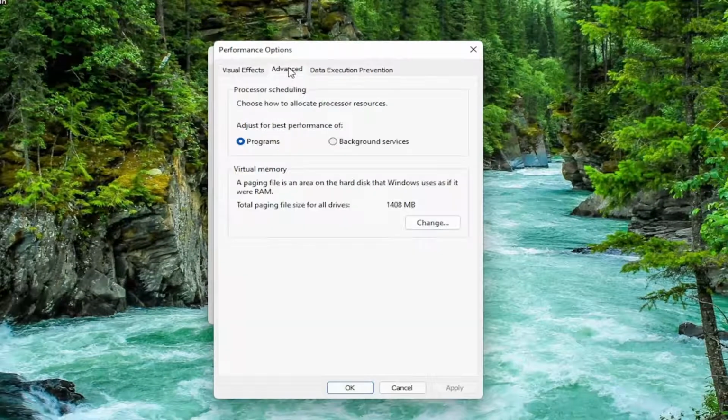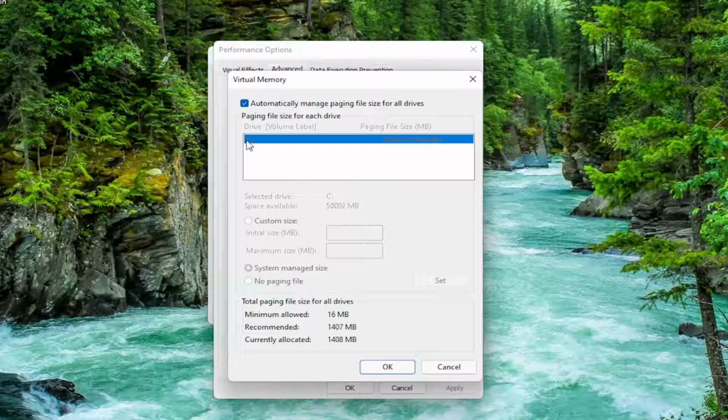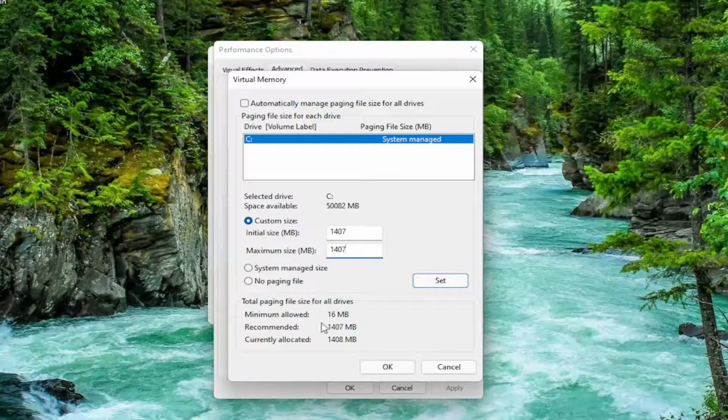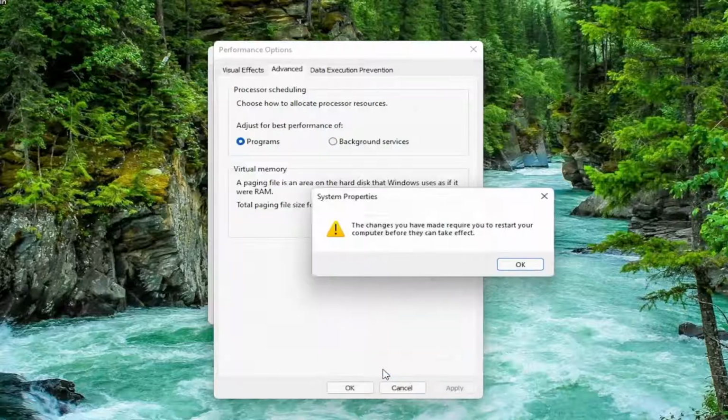Now you want to select the Advanced tab. Then underneath Virtual Memory, a paging file is an area on the hard disk that Windows uses as if it were RAM. Select the Change button. Uncheck automatically manage paging file size for all drives. Select Custom Size and type the initial and maximum size in here. The same value is recommended, so go ahead and type in whatever your number may be. Make sure you type in exactly whatever it says is recommended. Once you're done with that, select the Set button and then select OK.